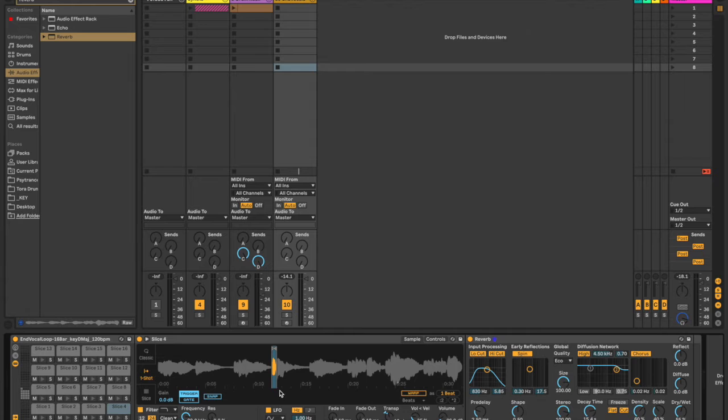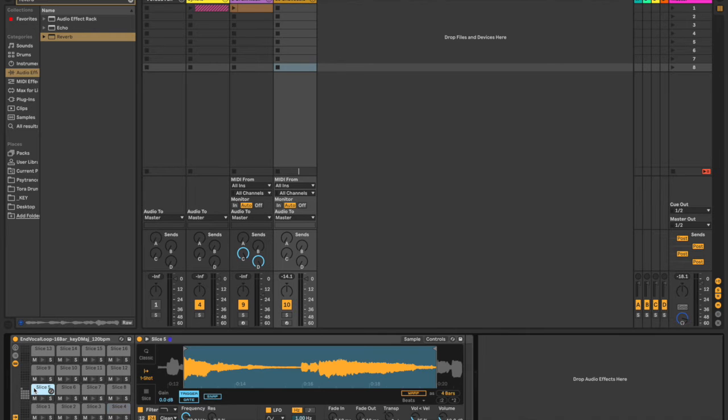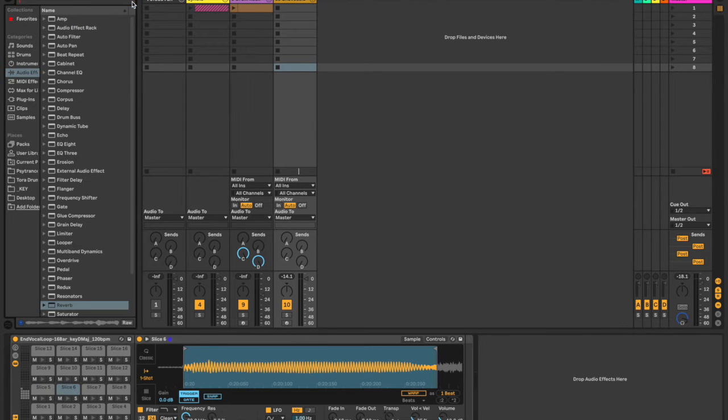Okay, moving on to slice 5. We're going to want to crop to halfway from the end on this one. And then on slice 6, we're going to insert a ping pong delay, the standard.